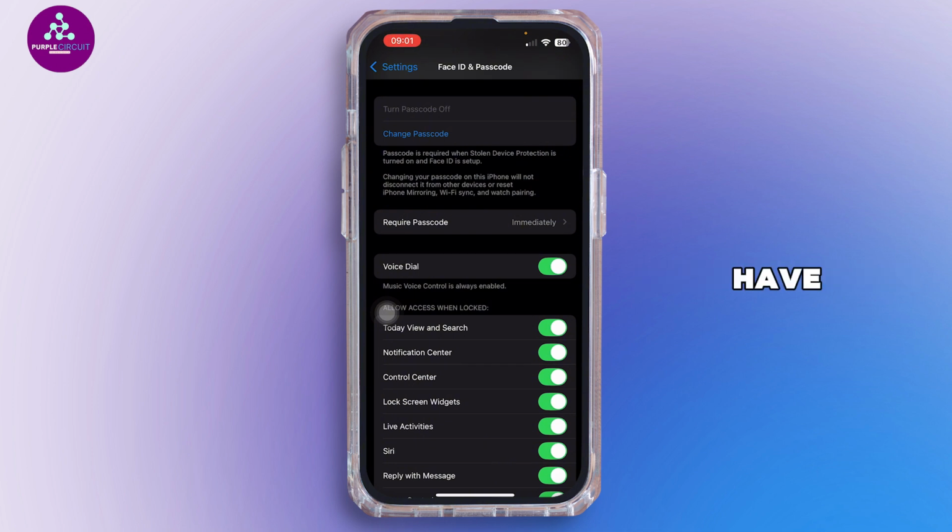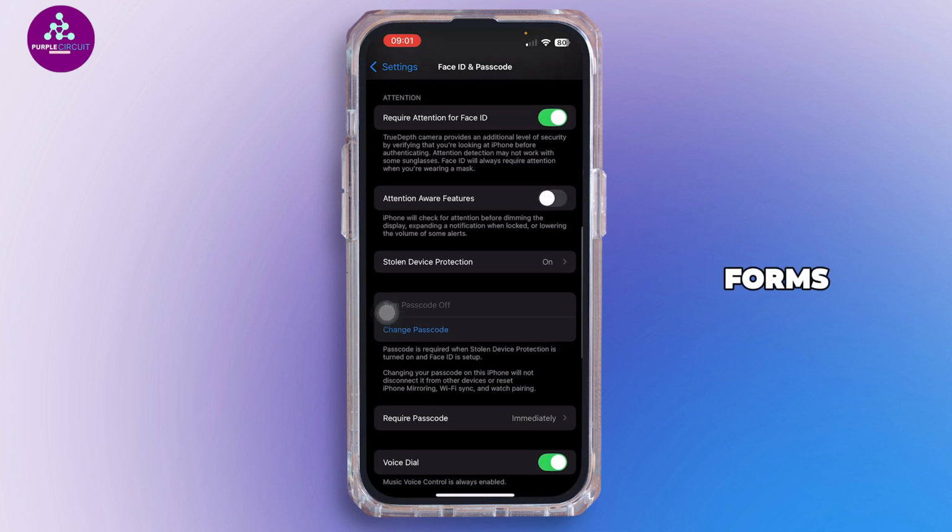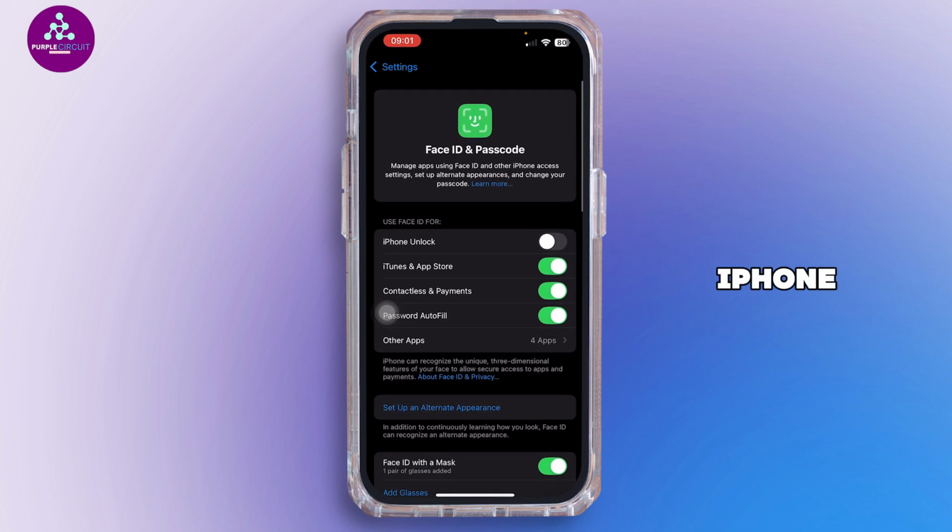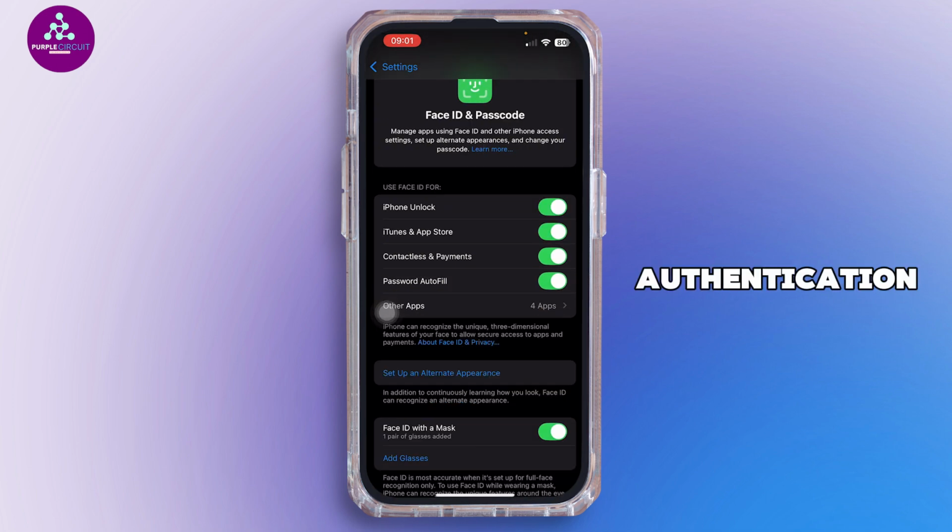And that's it guys, you have officially turned off most forms of authentication on your iPhone. And that is how you can turn off authentication on your iPhone.